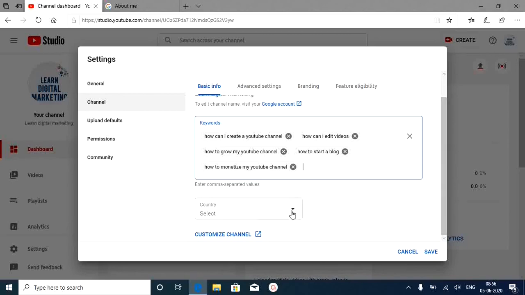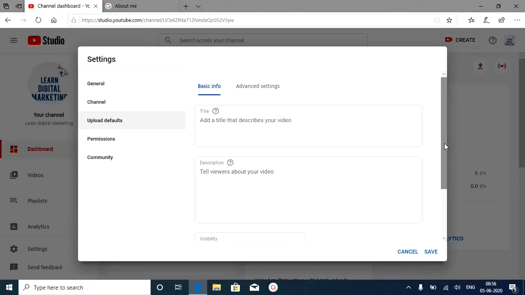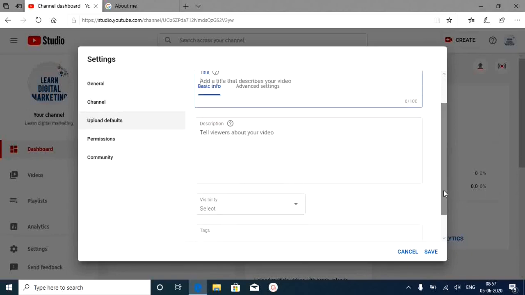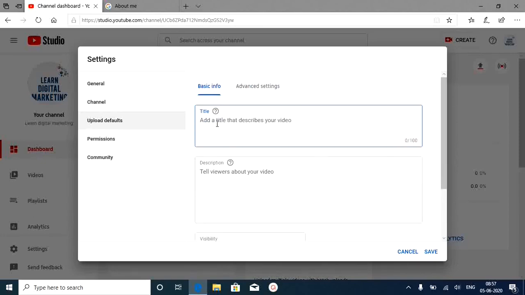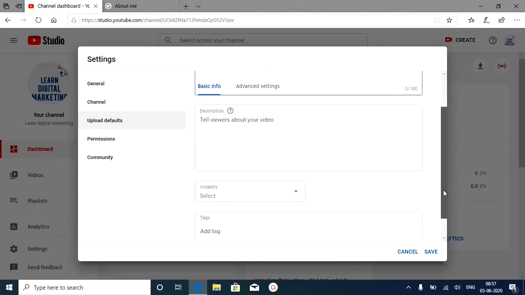Next, once you are done with it, you can leave this field blank. Then go to the next section, which is upload defaults. Now, upload defaults is a section wherein if you add something here under the title section, all of your videos that you upload would have the same title. If you add a description here, all of your videos would have a similar description. So generally for me, the title of the video would be different, the description would be different. So I am leaving these fields as blank.